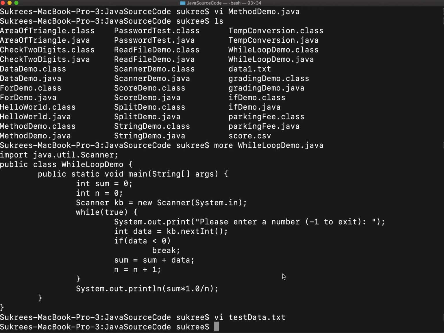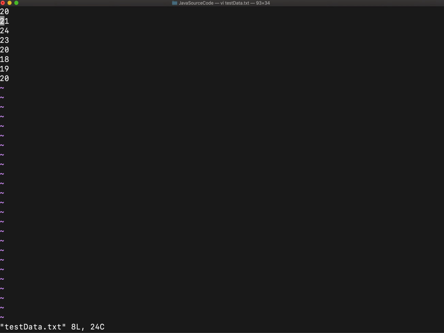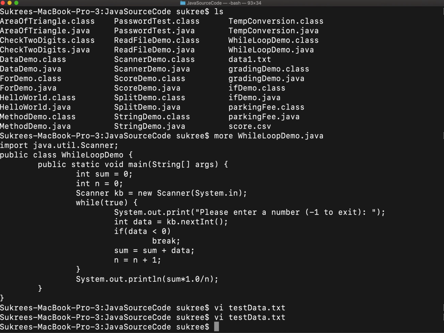I'll show you how we can write the program to read the file. Guys, this is the data, and we don't know the number of lines in this file yet. So you have to read all the data and try to find the average. You can find the average, you can find the max, you can find the min, you can do a lot of things after this. But you have to be able to read it first. So I will show you how we can write the program to read this data.